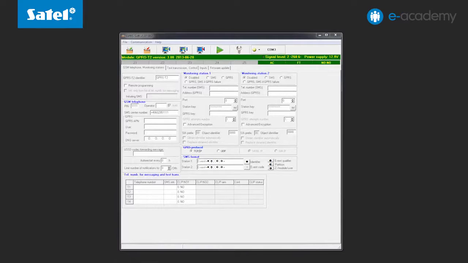In order to secure the funds on the card, it is advisable to set a limit on the amount of notifications which can be sent per day. In this example, a value of 12 has been set, which means that after sending 12 messages, this module will stop sending further notifications. Then, enter the phone numbers to which notifications will be sent into the list of numbers to be notified. You can enter up to 4 such numbers, for example, to the building owner, or to your immediate family, or to a neighbor, etc.